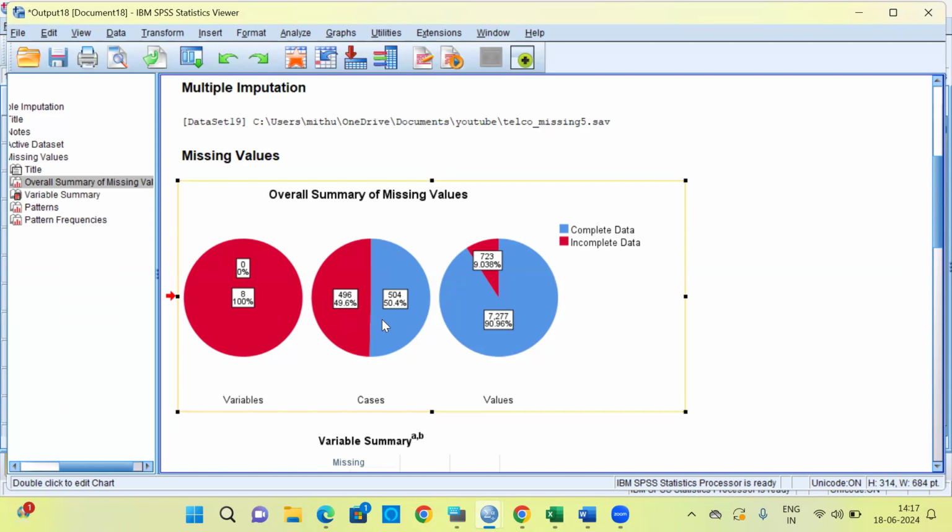Let's look at the second pie chart, which is showing you the distribution of complete and incomplete data at the case level or the record level. As you can see here, approximately 50% of the cases are missing. If you want the precise number, it is 496. And here you are able to see there are 50% cases which are complete. The blue section represents the complete data.